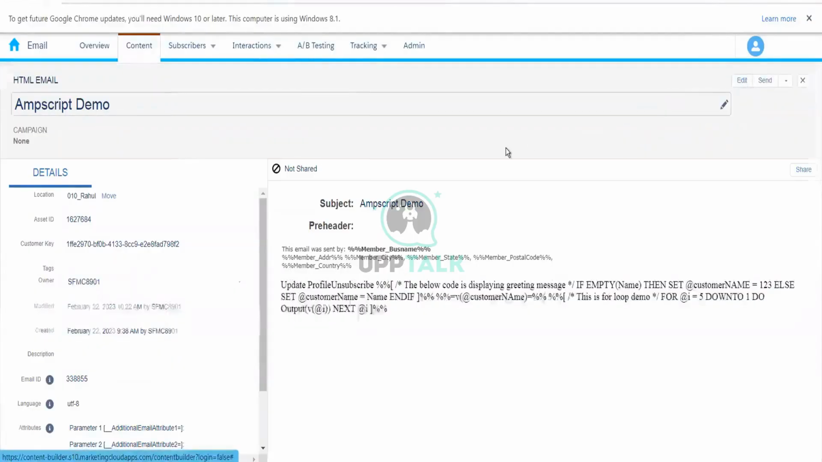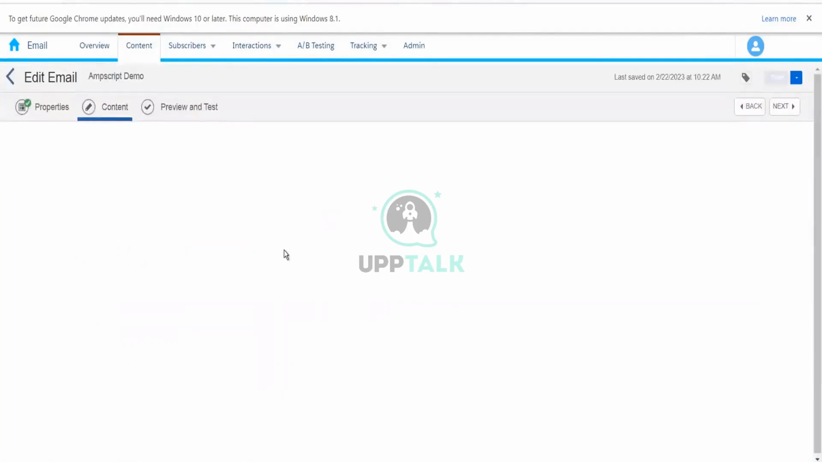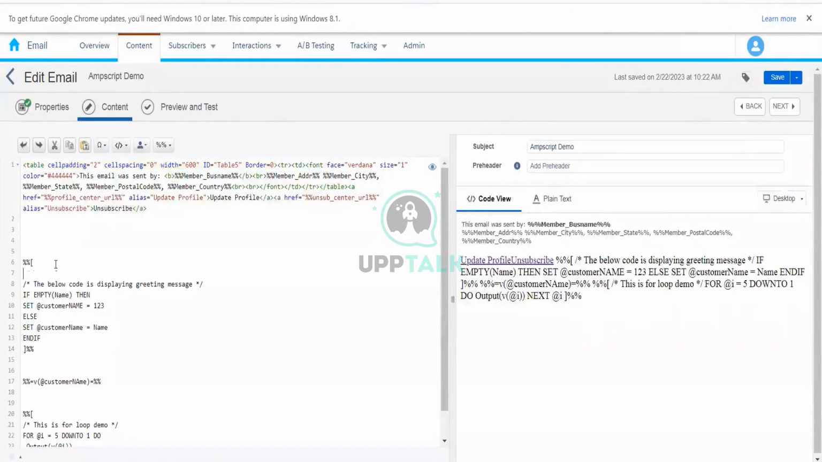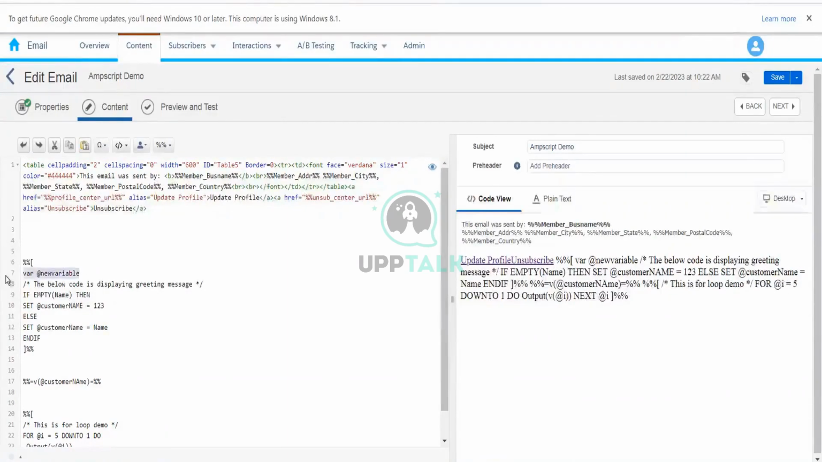Let's look around this as our first step towards learning. Here we have talked about the basics of AMPscript, in which we learned how we can declare a variable and how we can set a value to a variable. This is how we create a variable. Let's say we write it this way, a new variable. You can give it any name, let's say A, B, C, or any name.